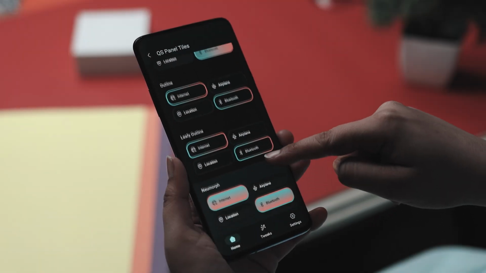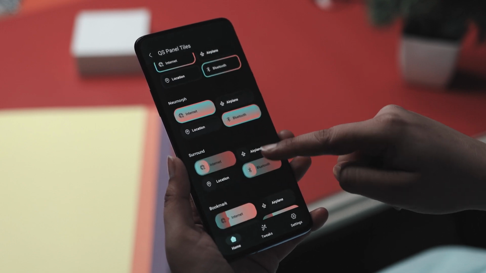So guys, these are some of the best rooted apps that you should definitely give a try in 2024.